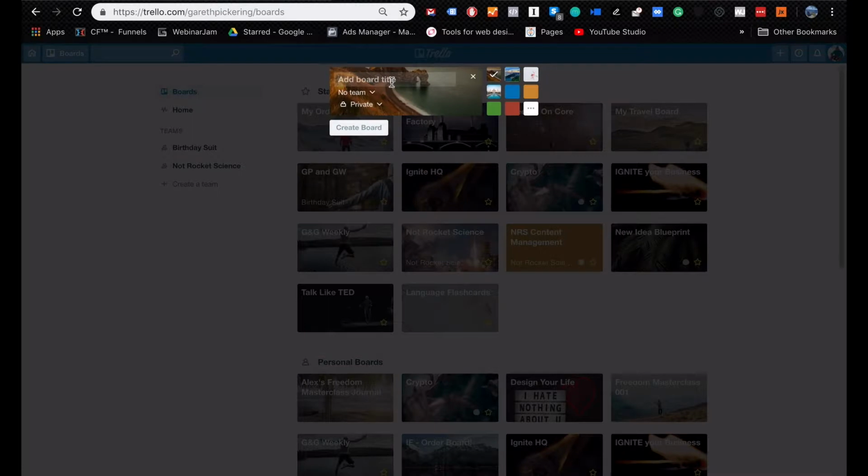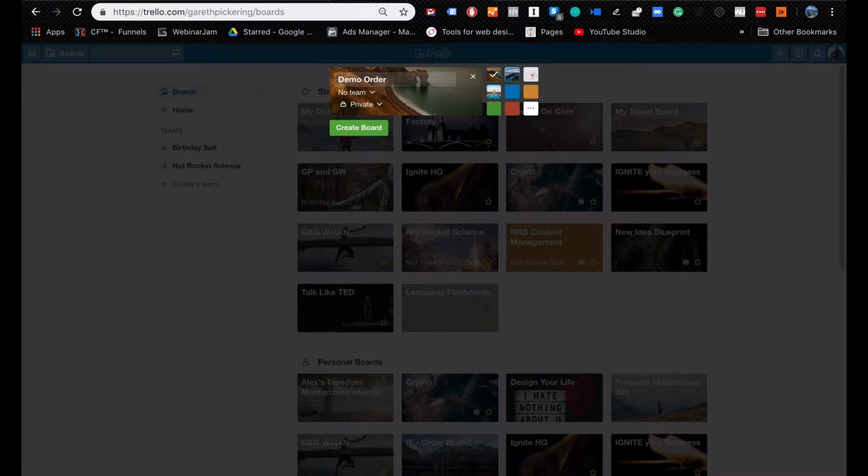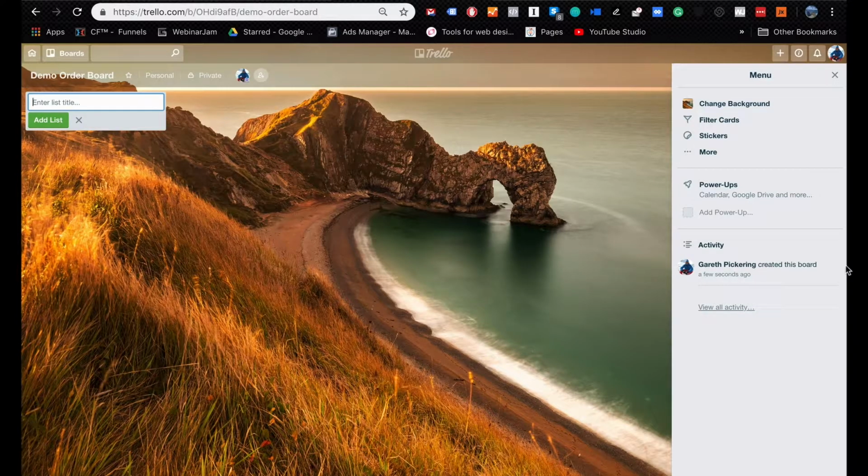You need to think about boards in the same way that you think about cork boards, the way that they used to hang against the wall where you could pin specific items. So for the sake of this, I'm going to call it demo order board. Once you've entered the board's name, you're going to be brought to a new installation of Trello.